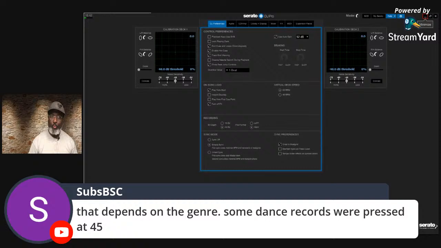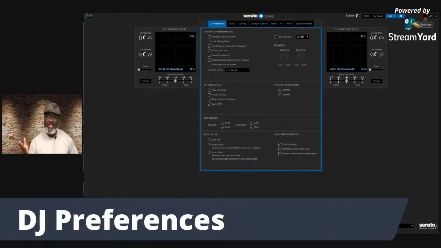That would be the reason that I would see for it, and I still don't understand at what point why you would need to do a 45. And you've got to remember, this is Serato. So with Serato or a DVS, you don't need it, even if it was recorded at 45.